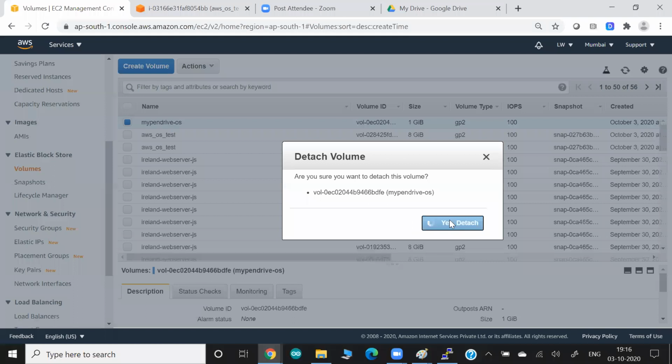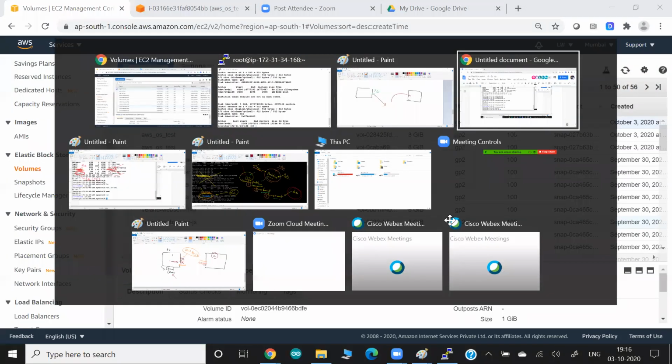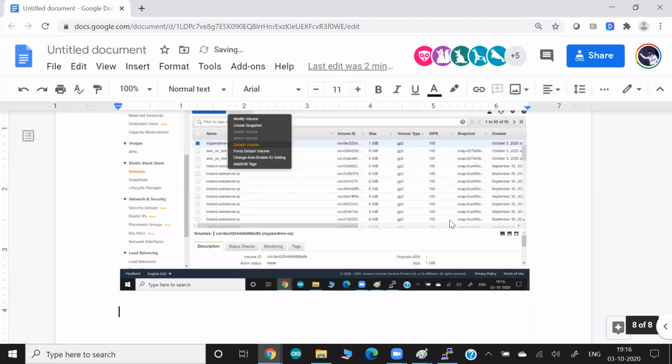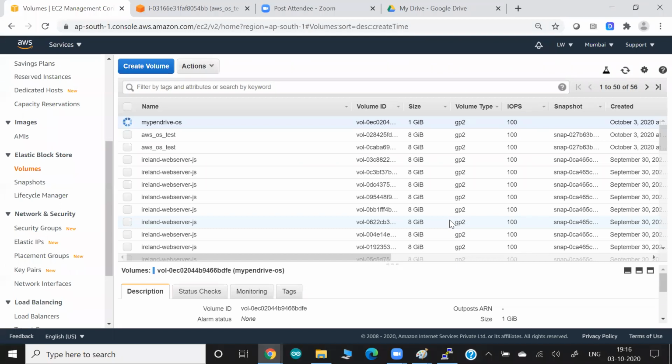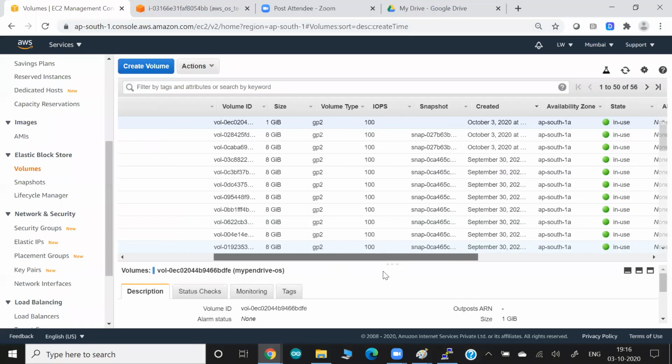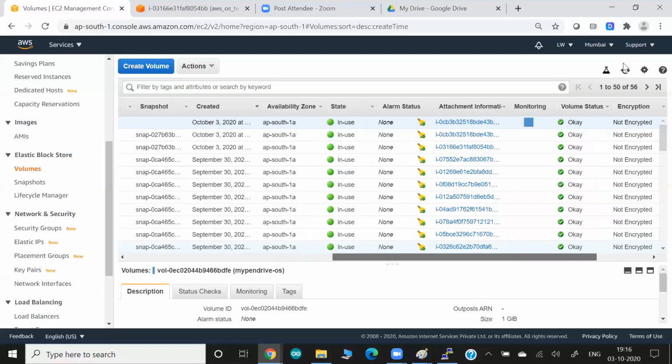It is exactly like this. So I'm detaching my pen drive or external hard disk or EBS volume from this OS. And now if you refresh, it's still there, processing. It takes some time, maybe.